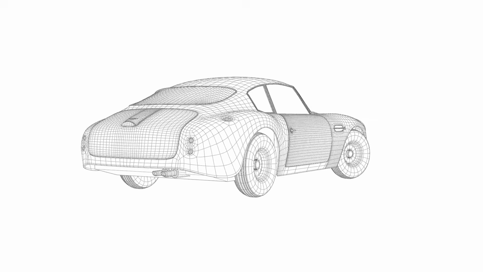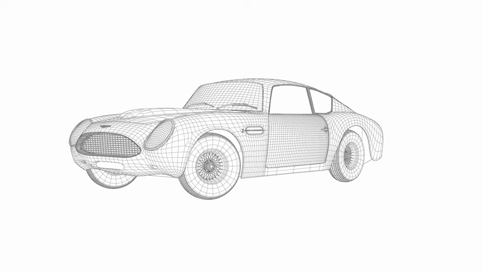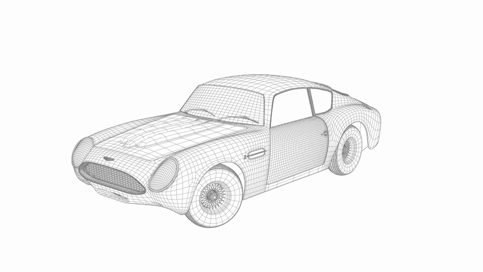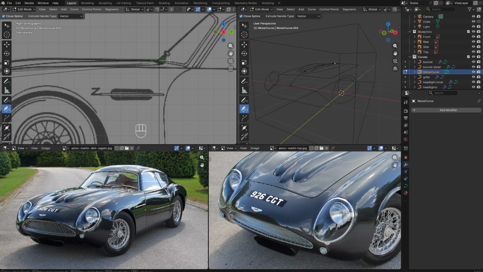Modelling cars can often feel harder than it should. Surfaces curving in all directions, panels that need to be perfectly smooth, and then you have topology to deal with on top of all that. It can get very tricky very quickly. In this training, my aim is to change that.